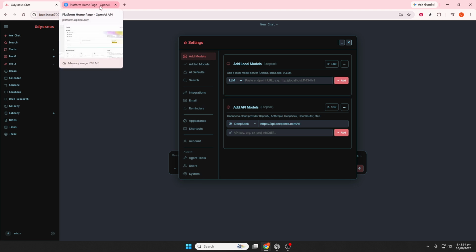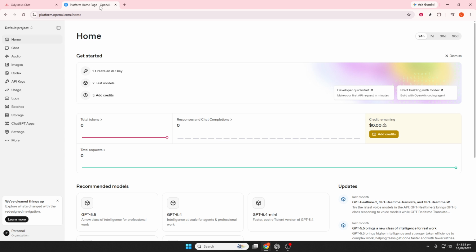Next, get your API key from the provider's dashboard. If you're using OpenAI, sign into the OpenAI platform, open the API key section, create a new secret key, and copy it. If you're using Claude, sign into the Anthropic console, open API keys, create a new key, and copy it. If you're using Gemini, open Google AI Studio, click Get API Key, then create and copy the key.